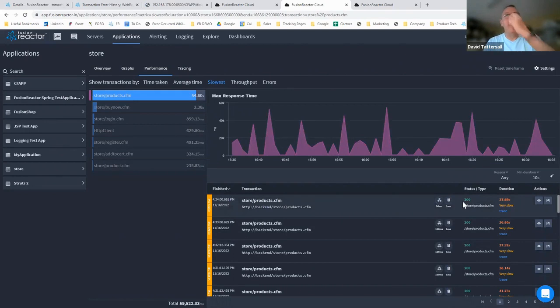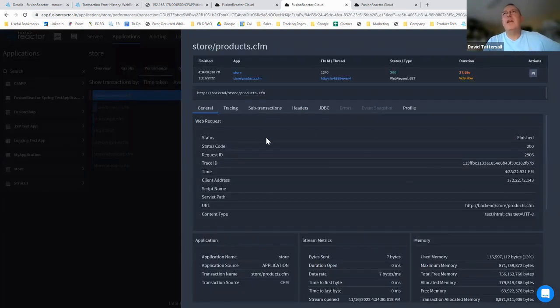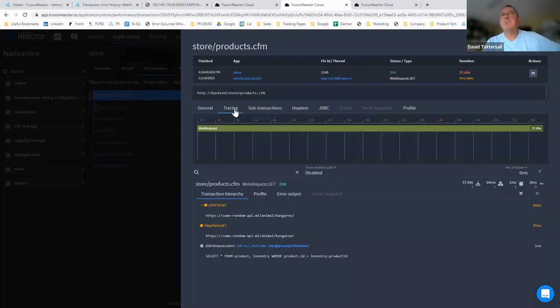I'm looking at a number of pages here that ran 37, 36 seconds, and I'm going to drill into one of those. Now, when I look at the trace of this, it doesn't tell me very much. I can see I've got a CF-HTTP call. I'm doing a little bit of database work, but the database ran very quickly, like 1 millisecond. The CF-HTTP had an HTTP GET that ran in 94 milliseconds, but the whole thing took 37.69 seconds.